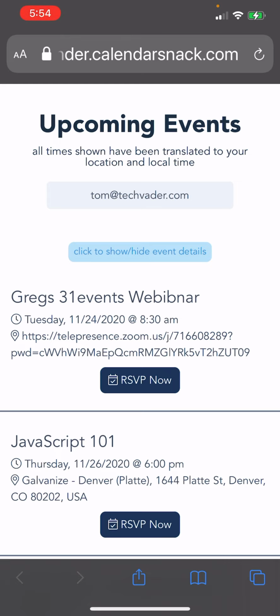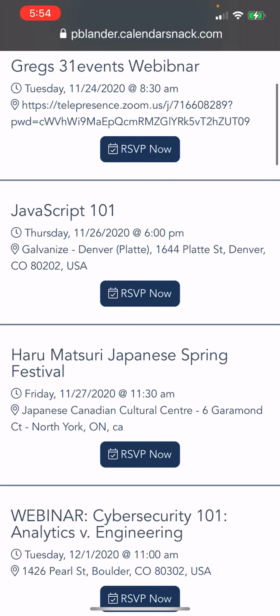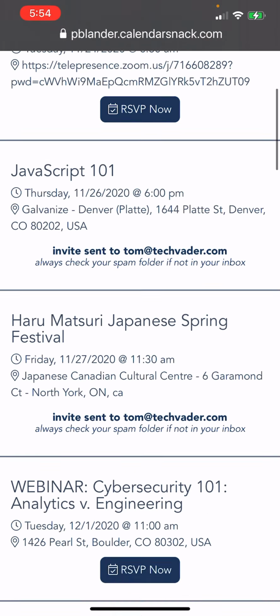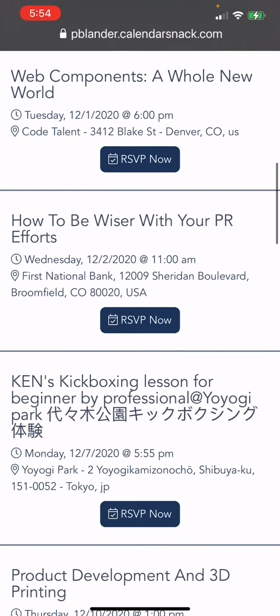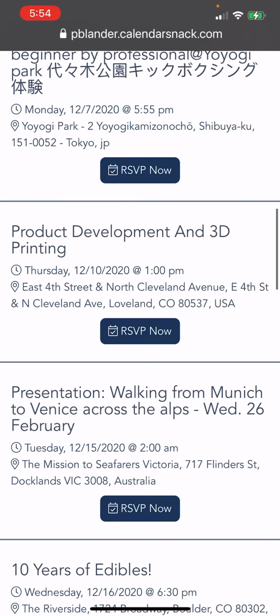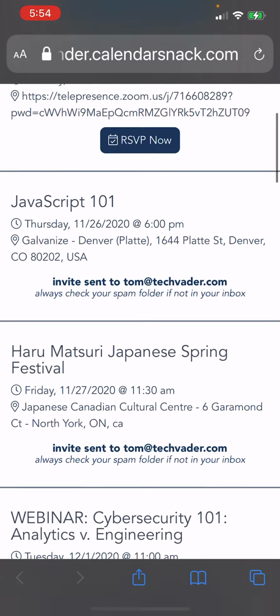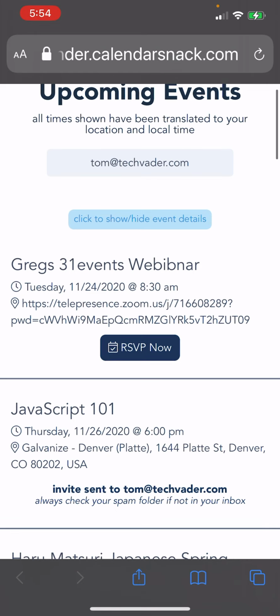It's very cool technology. We don't believe anyone else is doing it. Example, I can go here and the individual events are sent. I might not want that one. I might like that one. Those are all individual calendar invitations sent to Tom.